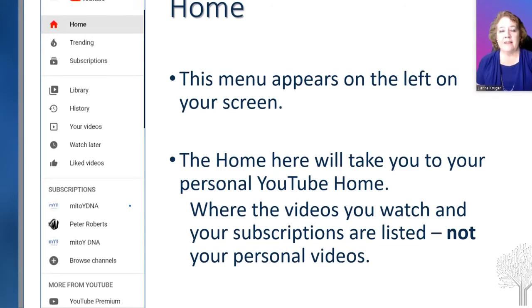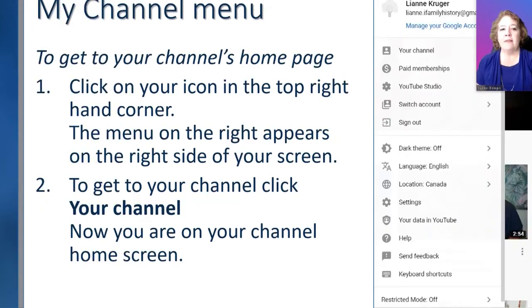When you're in the YouTube area, on the left is a main menu, and on there is the word home. Now this home is YouTube's home, not your personal channel's home. This home gets you to see all those videos it wants you to watch, everybody else's. But on the right hand side will be that icon, that logo of yours from Google.